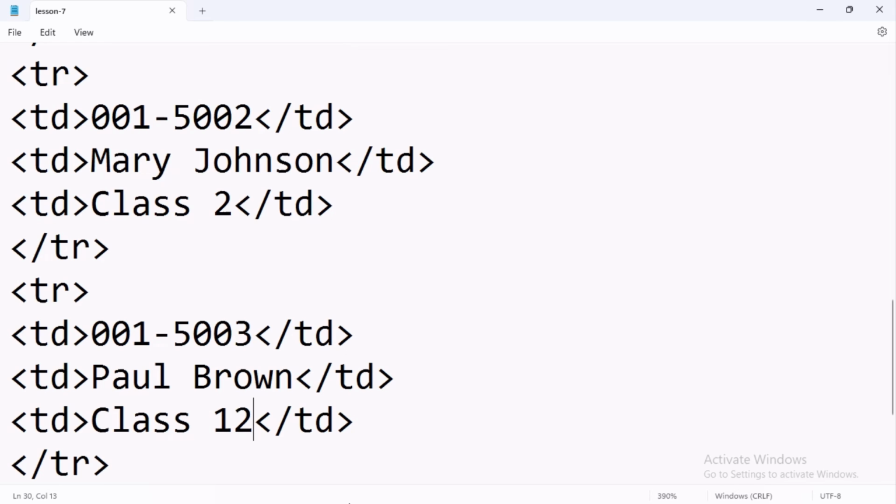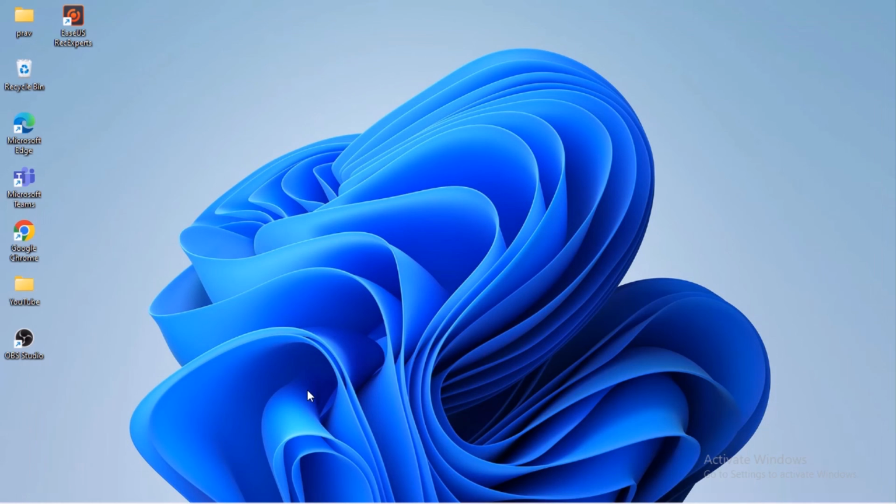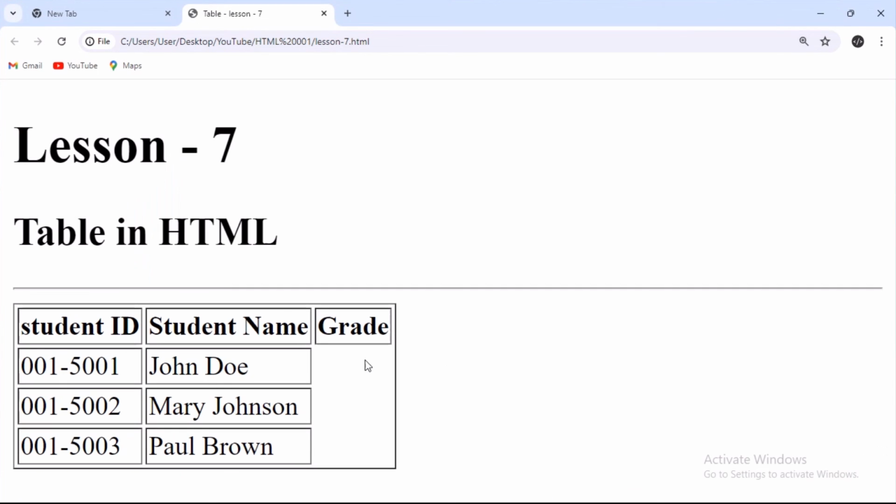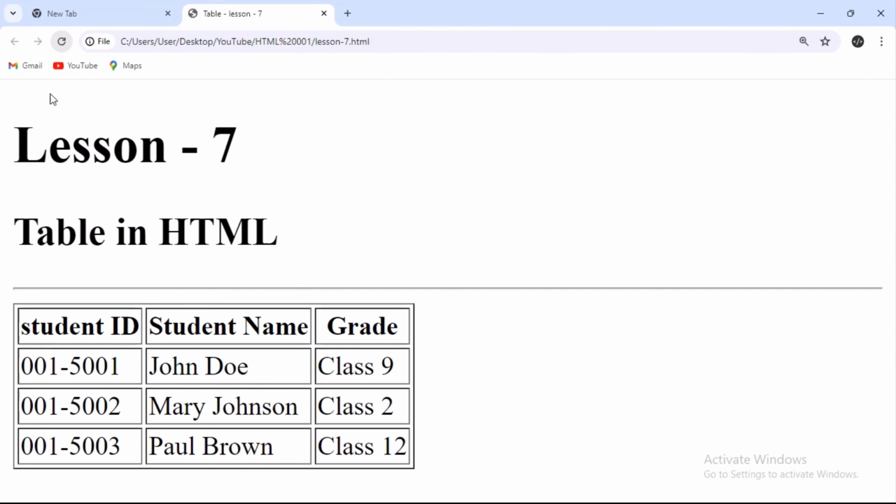All right, so when we head back to our browser, we refresh it, and this is what we have. We have the ID number of the student, the name of the student, and the class of the student. So John Doe is in class 9, Mary Johnson is in class 2, and Paul Brown is in class 12.